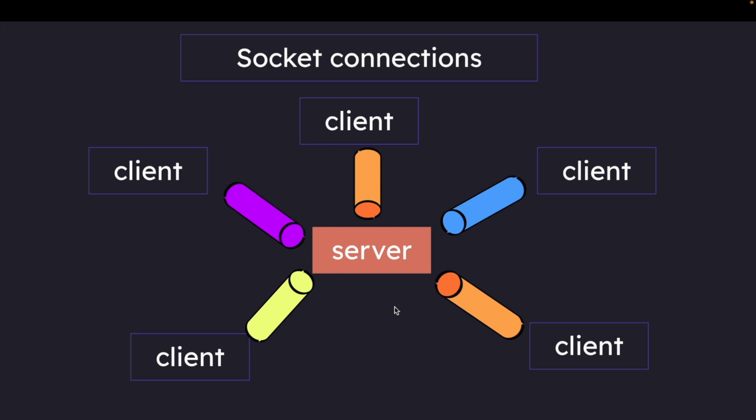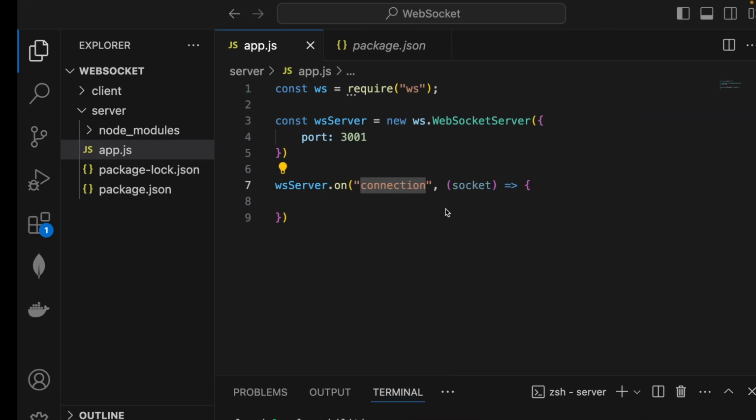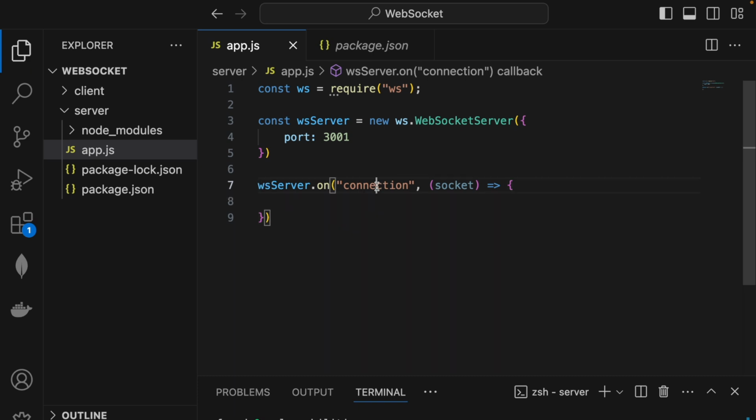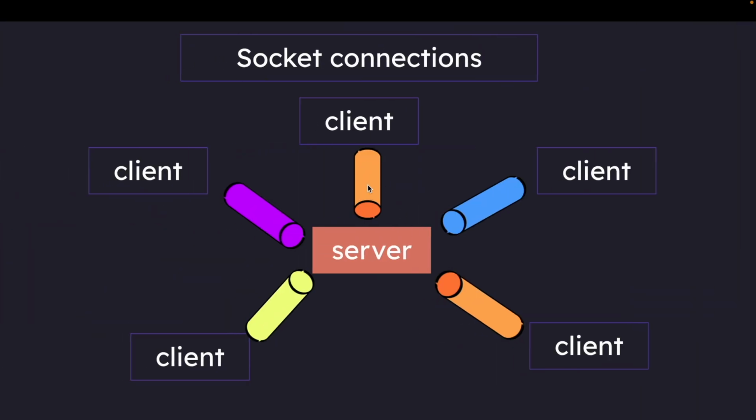Now that we understand pictorially how socket connections work, let's come back to the code. As soon as the connection is triggered, we have the socket object right here, which is going to contain several pieces of information about this particular socket. This could involve the ID and a lot of other things.